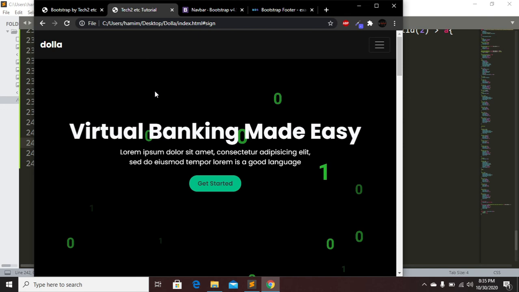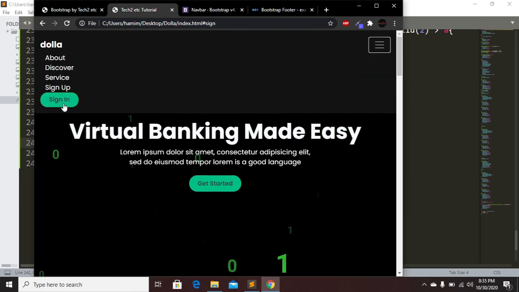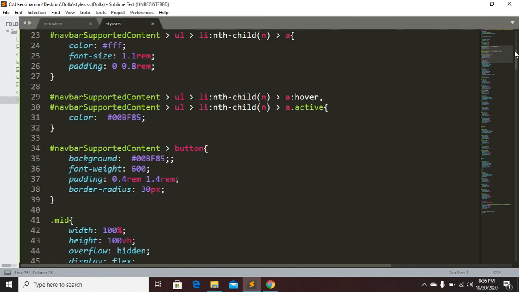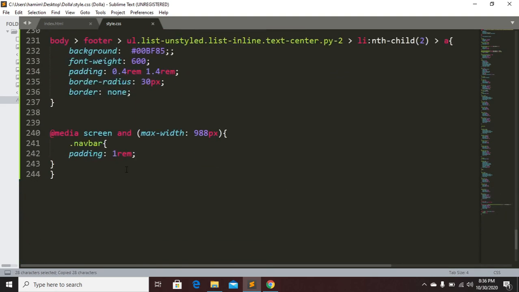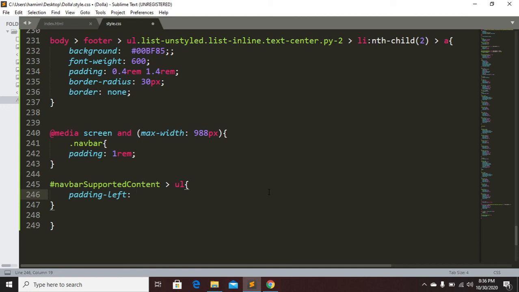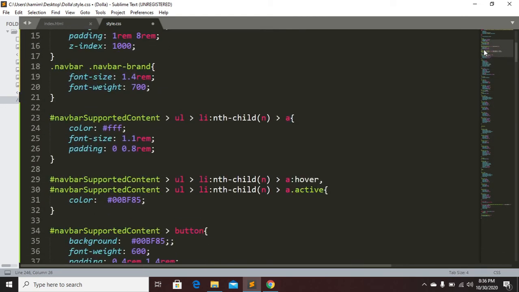So yeah, here you can see that we have less space from the left side and from the right side. Now if we click here, you can see that we don't have much space between these sections. So I have to create some padding here from the top and bottom. For doing this, we have to copy this ID and this other list from here and paste it here. That's it. So the padding left will be 0.8 rem.